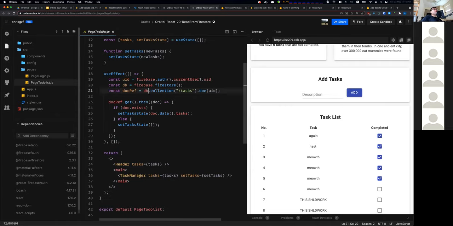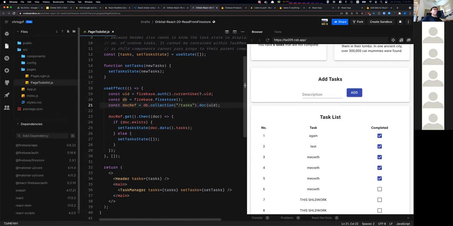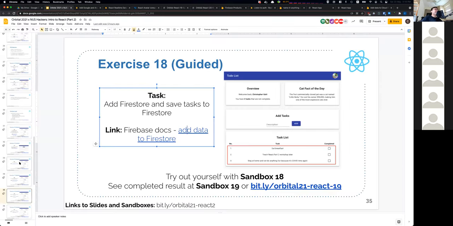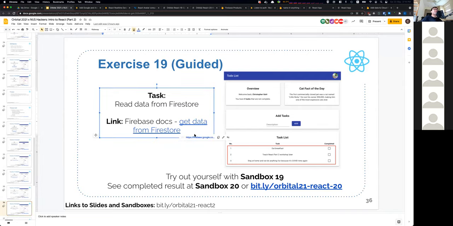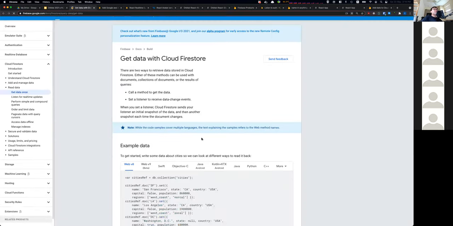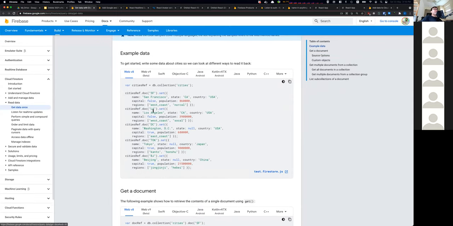For us to read from Firestore, essentially we just do the same thing: get your UID, and then create an instance of your database. And then you go to your collection, go to the document, and then you try to get it and get the data. Then you extract the task from its data, and then you set this as your task state. So how do you know how to find code like that? Again, if you Google for how to get data from Firestore, this is the first result you see. And then you just look at this over here. You can literally just copy and paste the code and adapt it.